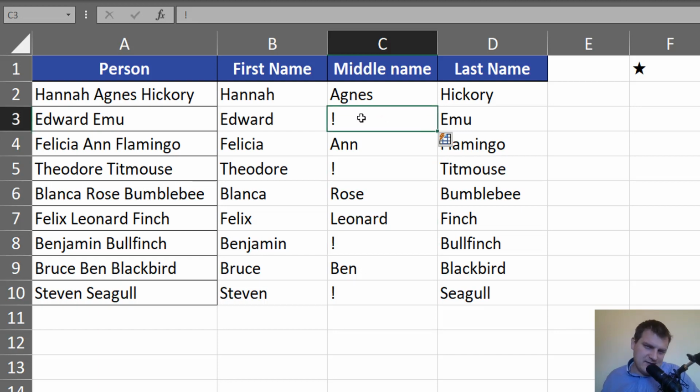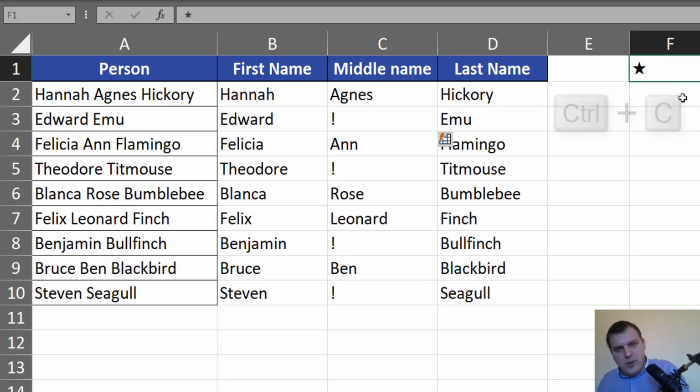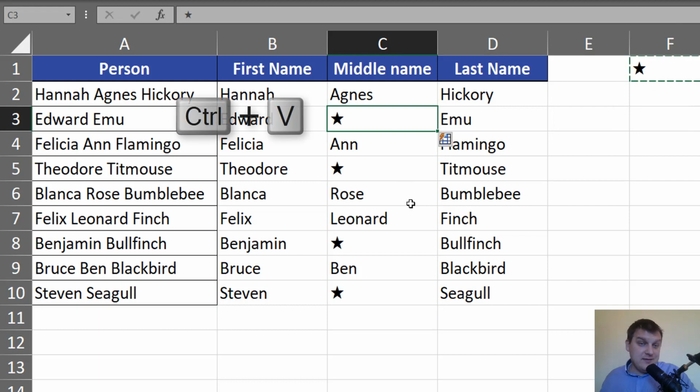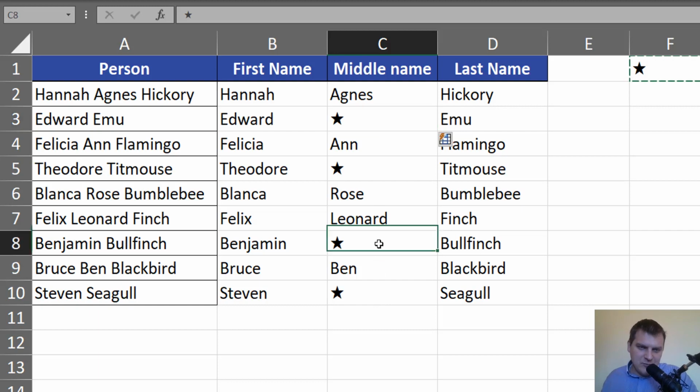And this sign can be almost anything. For example, this star, I can copy and paste the sign and Flash Fill still works with this. It won't work with spaces. So we have middle names and stars, but we don't need stars, we have to delete them.